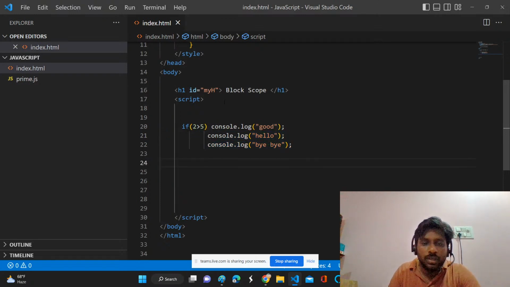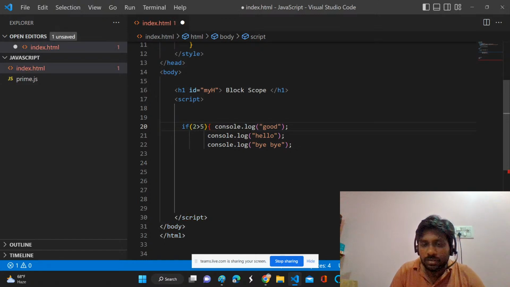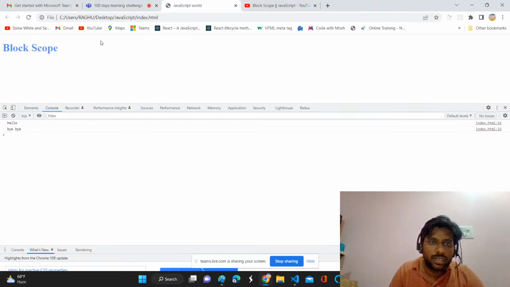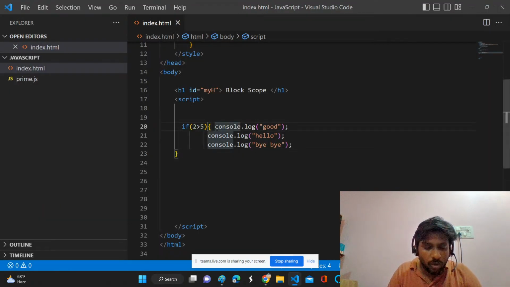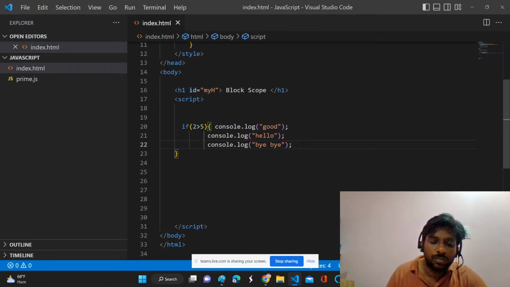So if you want to group these things, if this is false, we should not execute. Whenever it is true, then only we should execute. Before, we got the output like this, hello and bye bye. Now you don't get any output here because these three statements are following the if block. So whenever in JavaScript it is required to group multiple statements into one statement, in that situation you should go for a block. This is a simple definition for the block.